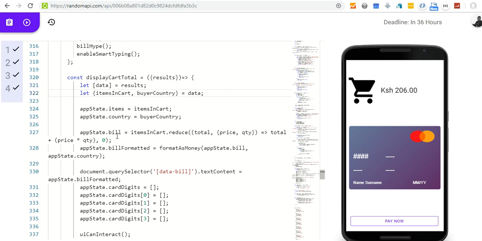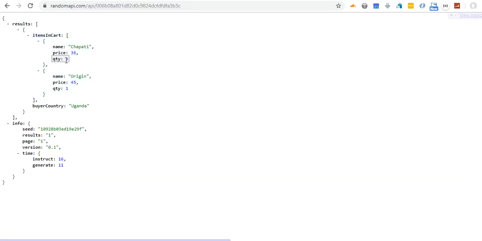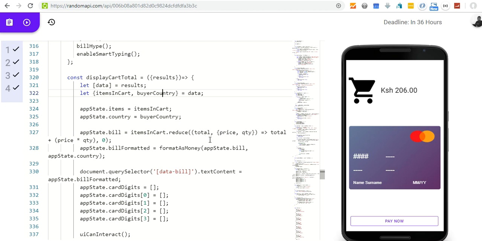So the bill. We now use a reduce function, the total, the price, the quantity. So let's look at it again. We have the price, the quantity. The quantity is 3, and the price is 36. So we should have 3 times 36 plus 1 times 45, which should give us the total at this particular point in time. So in that case, we use the reduce function called the total, then the price. If you don't really understand the reduce function, you could search for array reduce MDN or something. You would have a whole lot of resources on the internet to go through.